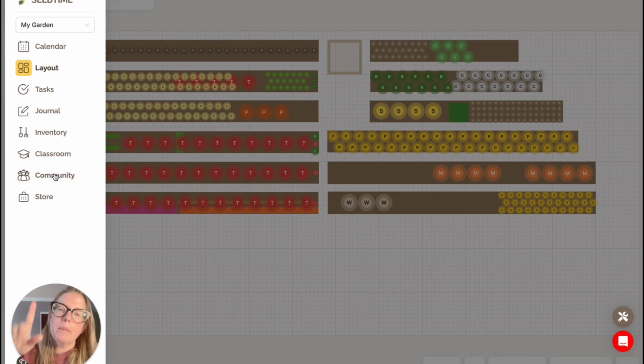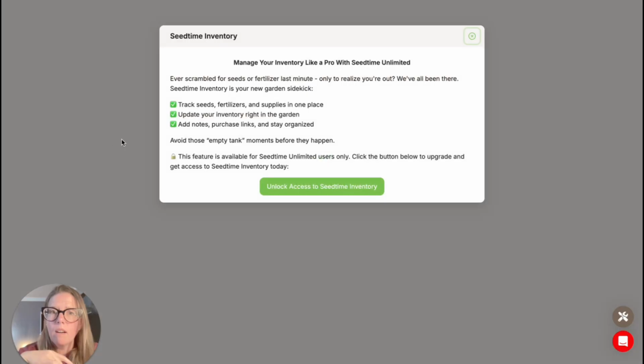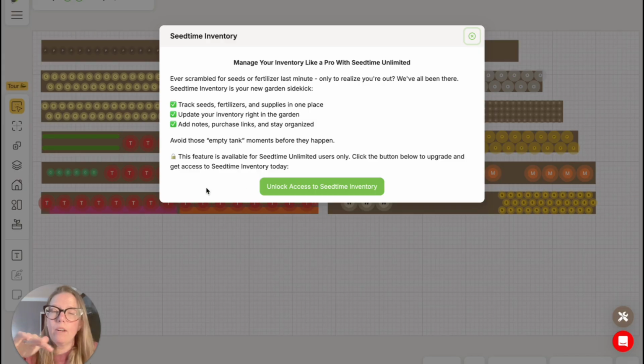Now, what about the unlimited? Okay, so I don't have the unlimited. I have not upgraded to that, but there are some things that are involved in the unlimited. One of those is this inventory function. I'll click on it, but you'll see that I don't have access to it.